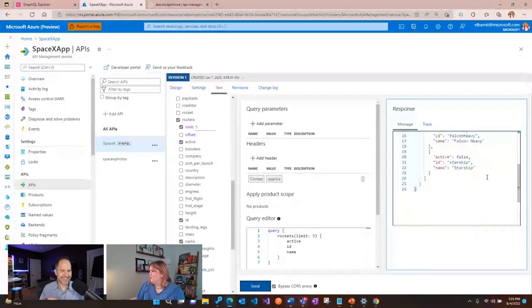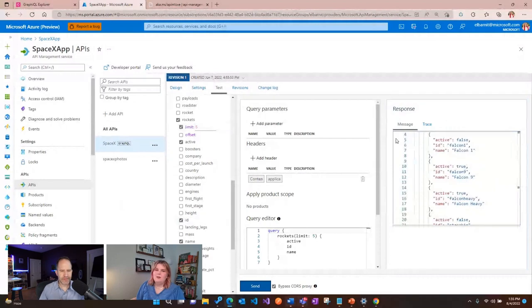In space. So with just being able to pass through, I can now test it and explore the schema and run test queries in API management.